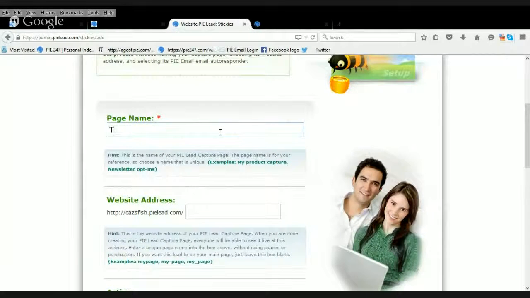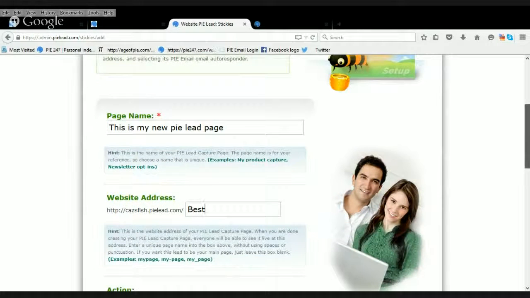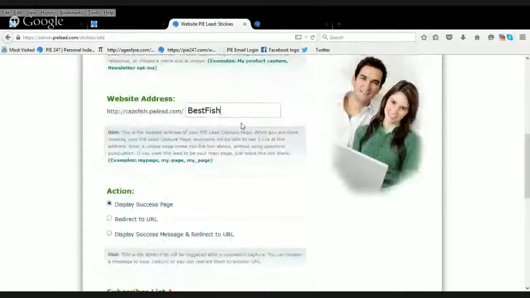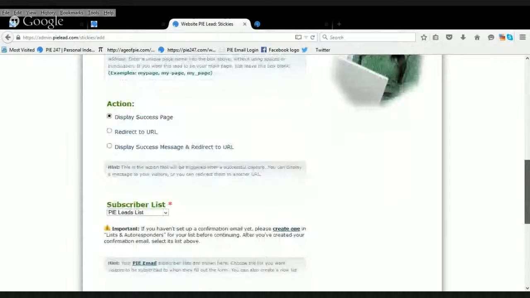So let's just say this is my new Pi lead page, and we're gonna give it the extension best fish, because I'm just using that as an example. And best fish and chips. Let's do fish and chips. Oops, there are no spaces allowed and also no special characters.